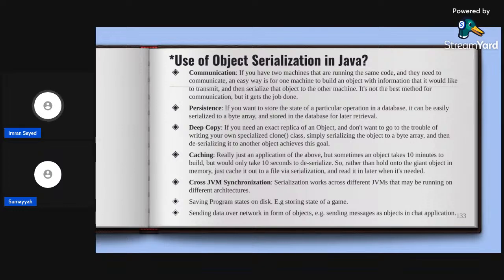So communication, persistence, deep copy, rather than using the clone class, simply serialize and deserialize, caching, cross JVM synchronization, transferring the serialized object from one JVM to another, saving the state of a game, and sending messages as objects in chat applications.